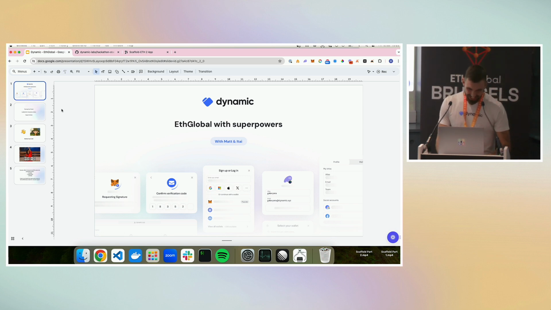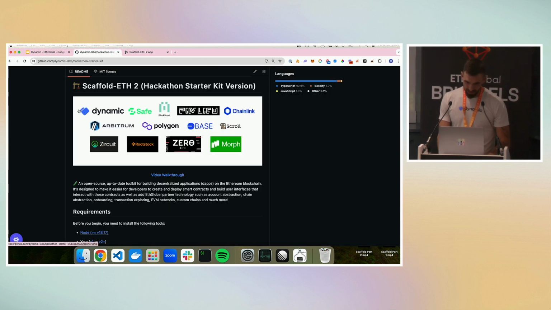So what we did on top is build something called the Hackathon Starter Kit version of Scaffold ETH. And this is a community project to help you get going. We chose only partners of ETHGlobal because we're here for bounties, let's be honest. We're also here to build something super cool, but it involves getting bounties along the way. So all of these are partners of ETHGlobal. All of them have bounties, and it allows you to integrate them super, super quickly.